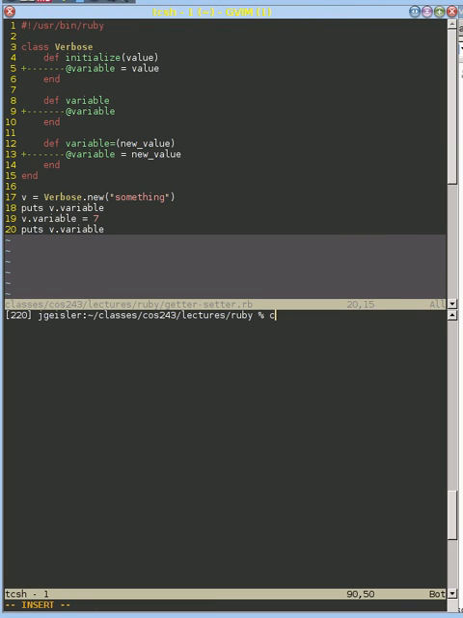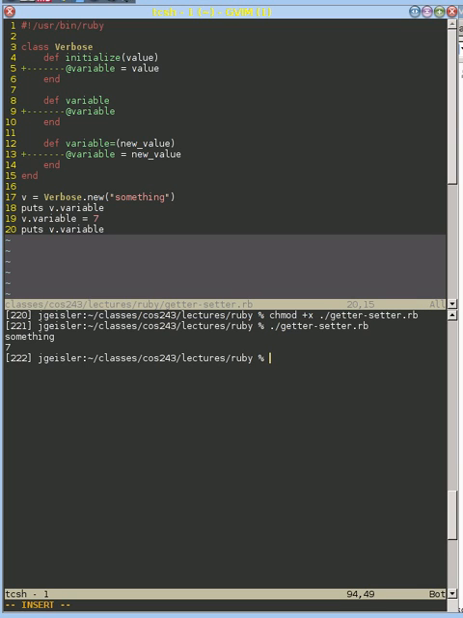Go here, set the executability of this, and go ahead and run it. We can see that we initialized it to something, we printed out the something, but then we changed this value to 7, and now we report a new value here. And so this is how you create getters, and this is how you create setters in general in Ruby.